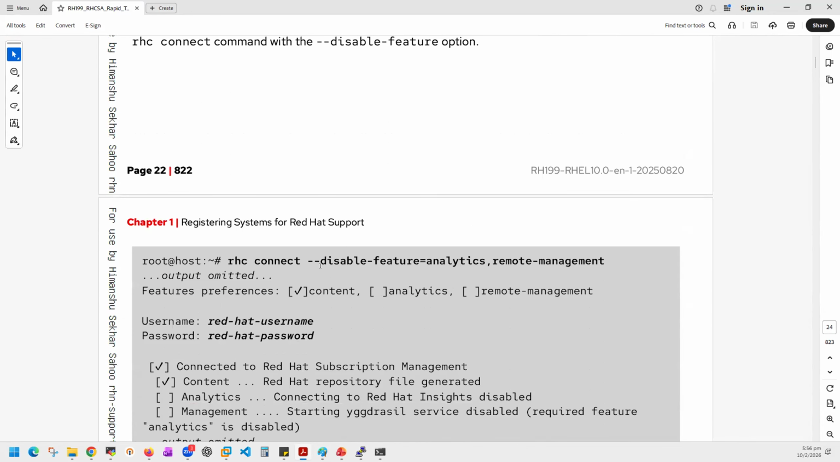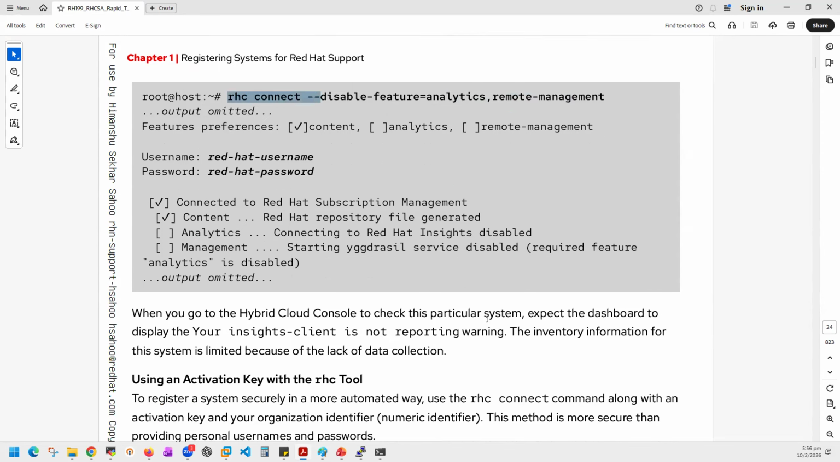So if you want to disable some features, you can also say hyphen disable feature analytics and remote management. So if you don't want some services, because you don't need that analytics and remote management, you can switch it off as well. So you have that flexibility to do that, right?